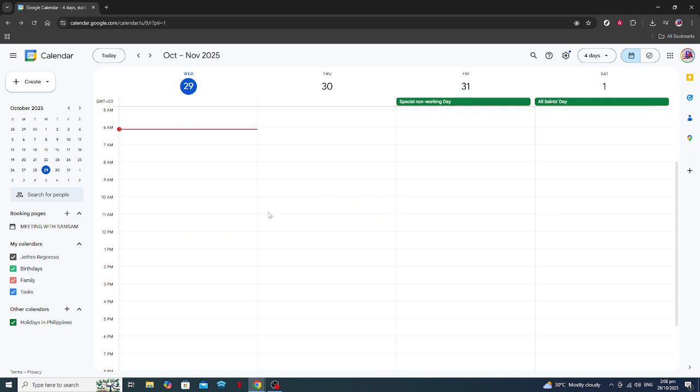First, open your web browser and navigate to the Google homepage. Once you're there, make sure you're signed into your Google account. You can check this by looking at the top right corner of the page. There should be your profile icon or initial. If you're not signed in, click there and enter the necessary credentials to access your account.